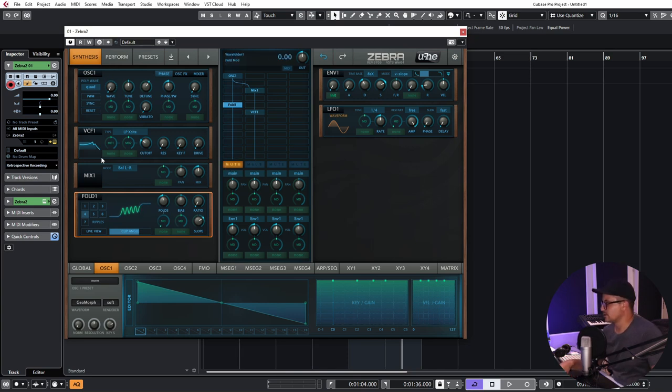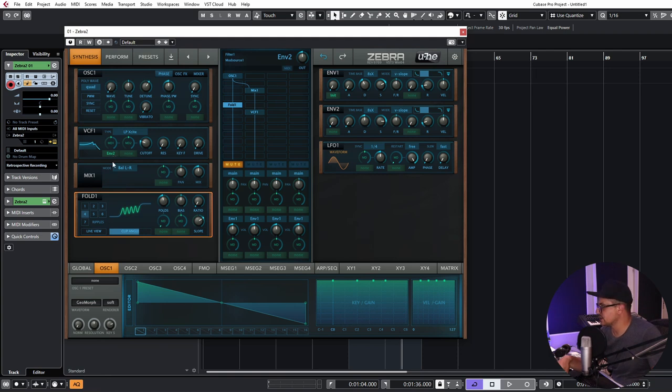Let's work on the one with the filter first. I'm going to bring in an envelope for this one. So we'll just right click on that, bring in envelope 2. You'll see that will pop up there. And just dial in envelope 2 for our filter. And as with most of the time with Zebra, I'm just kind of running with this. We'll see where this takes us. I don't really have a clear idea of what I want to do just yet, but we'll see.